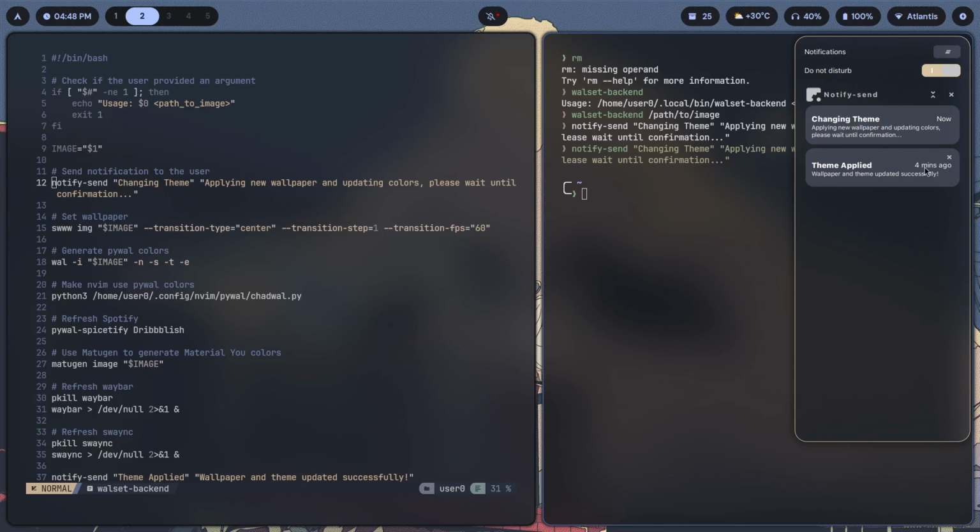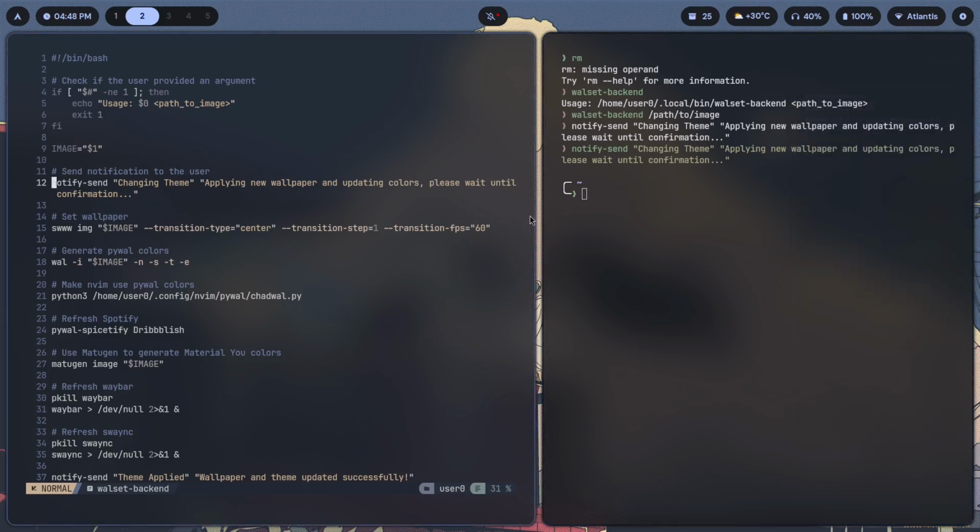This was 4 minutes ago when the theme was changed, but right now we get a changing theme notification. And the notification daemon that I'm using over here is swaync, which I'll describe how to set up in probably a different video. Okay, that's that.